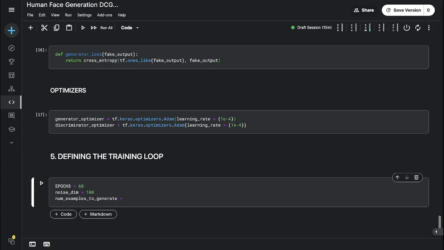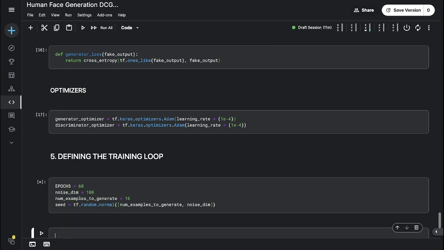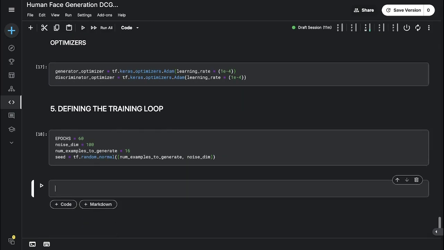So let's say that we want 16 images as our output, and here we will say seed is equal to tf.random.normal, and let's pass this number of examples to generate and the noise dimension in this seed. Let's run that. Now, after doing that, here we will start writing our actual training loop.